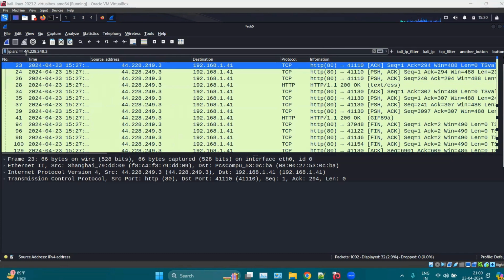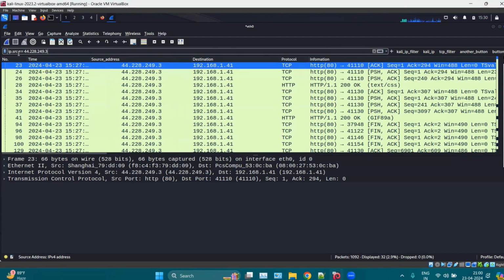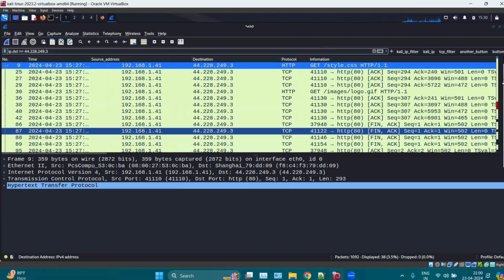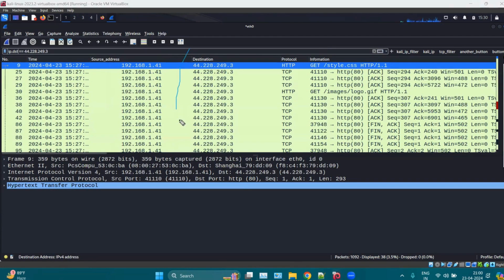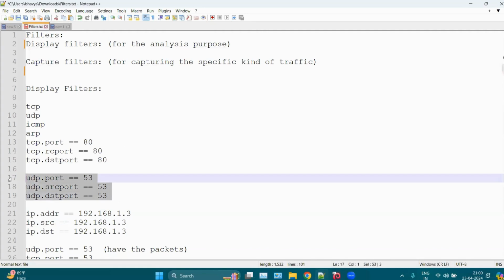Same as if I put destination, so now I can check out the request packets which my machine has sent. Destination, DST. So these are the request packets sent by my machine to this particular IP address. So you guys notice the same IP on the destination side. And you can also see the number of packets displayed. So 1038 packets are displayed. Okay, so for the source, you can apply SRC, and for the destination, you can apply this one.